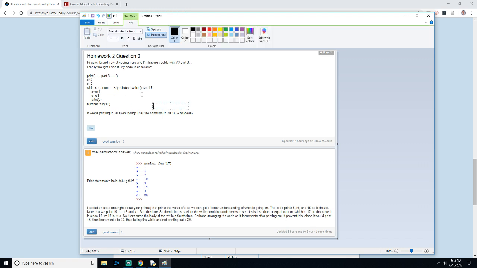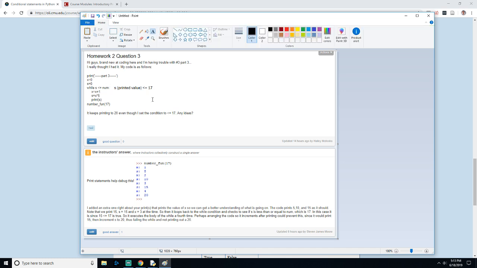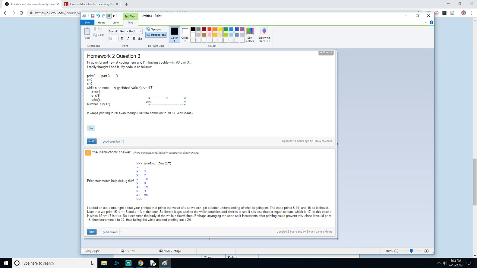But then you'd have to change s, right? Because then s would print 0. So it might still print that false value. What's the false value in this case? It still might print that false value, like the 20 in this case.